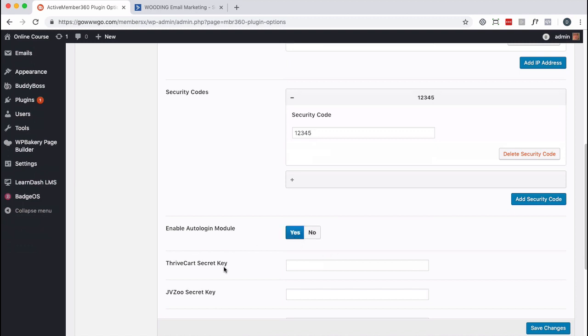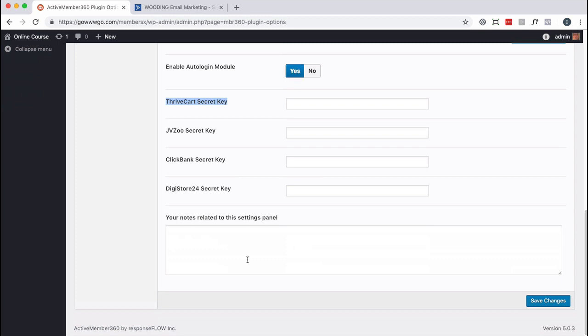And eventually we're going to want to provide the ThriveCart secret key, but for now we don't have that, and we will come back to it. Not a bad idea to make a note of the date so that you know when you did this. And then click on Save Changes.